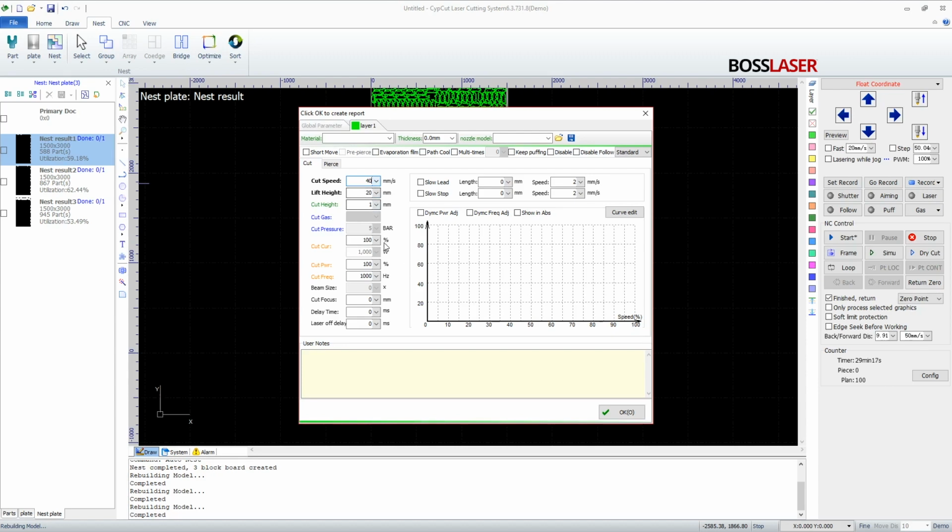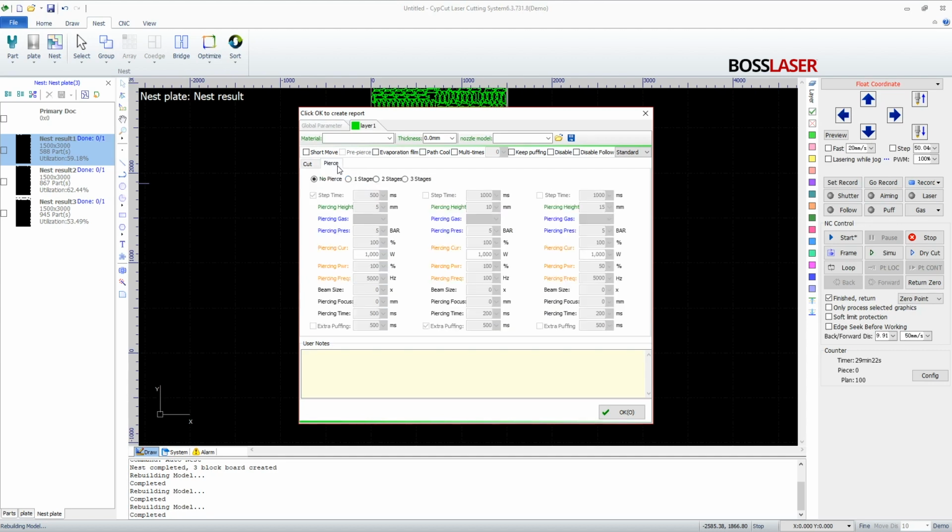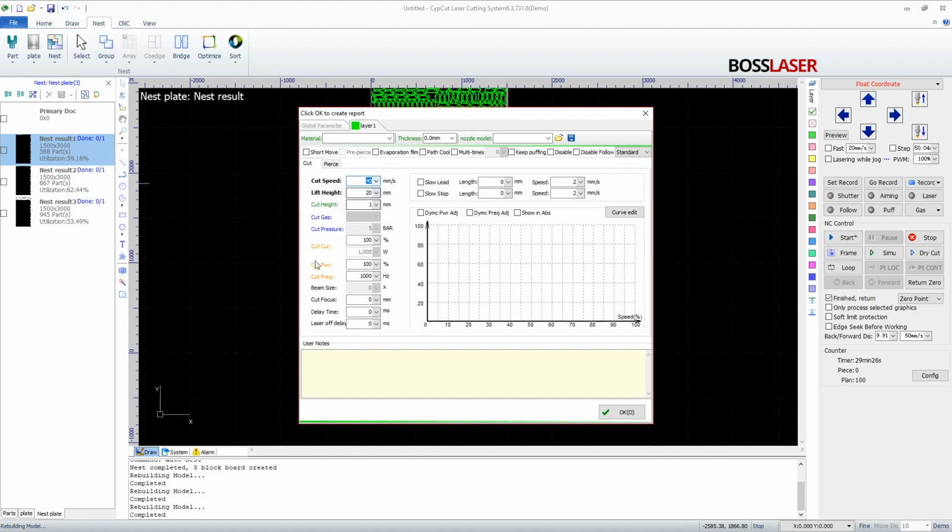You will need to include the actual settings for the pierce time, whether it's 1 stage, 2 stage, or 3 stages, and all other information needed and the actual cut settings that are required with the delay times. All of this data is required to generate the report. Once you have completed this, press OK and a report will be generated.